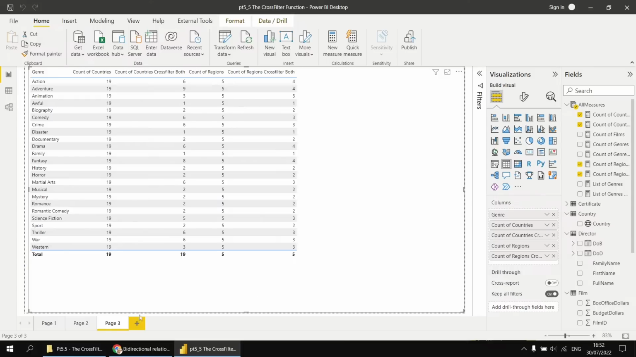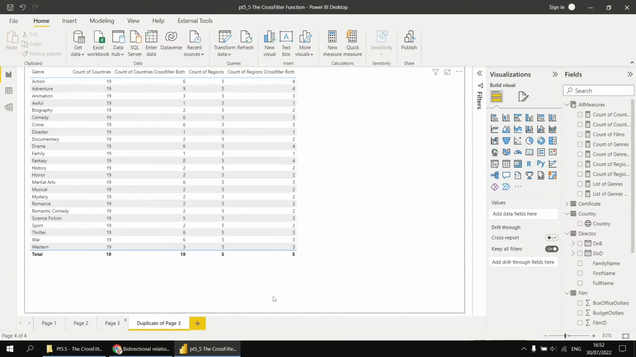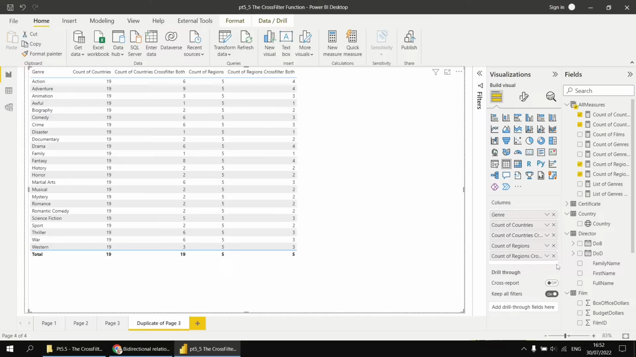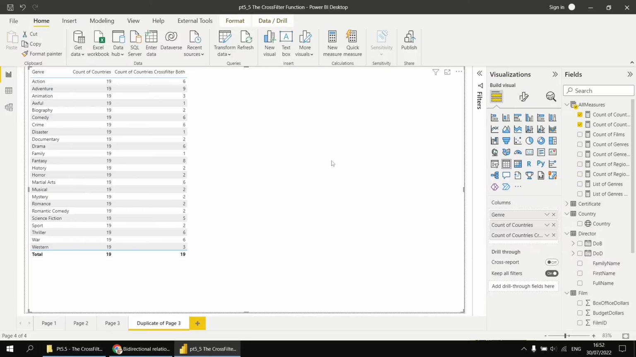To demonstrate, I'm going to make a duplicate of page 3 by right-clicking on it and choosing Duplicate Page. Then in that table, I'm going to remove the 2 columns that refer to the world region. Now I'd like to create a measure which simply divides one of these columns by the other to get the percentage coverage of countries in my data model by each genre. So that's a fairly simple measure to create.